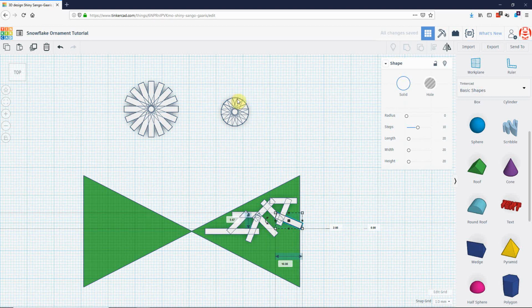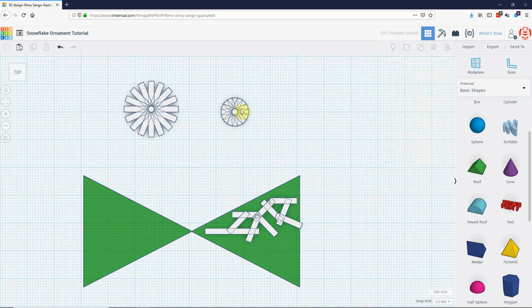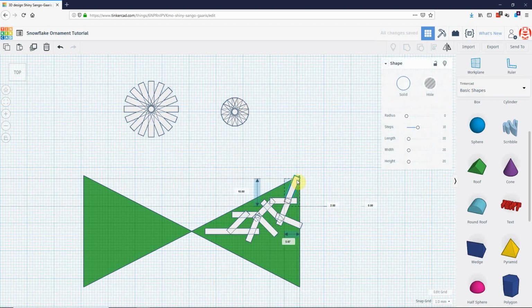That's really going to be the world's funniest looking snowflake. But the key thing is that we are building up a shape that no one else has built before, so it'll be unique like snowflakes are supposed to be.